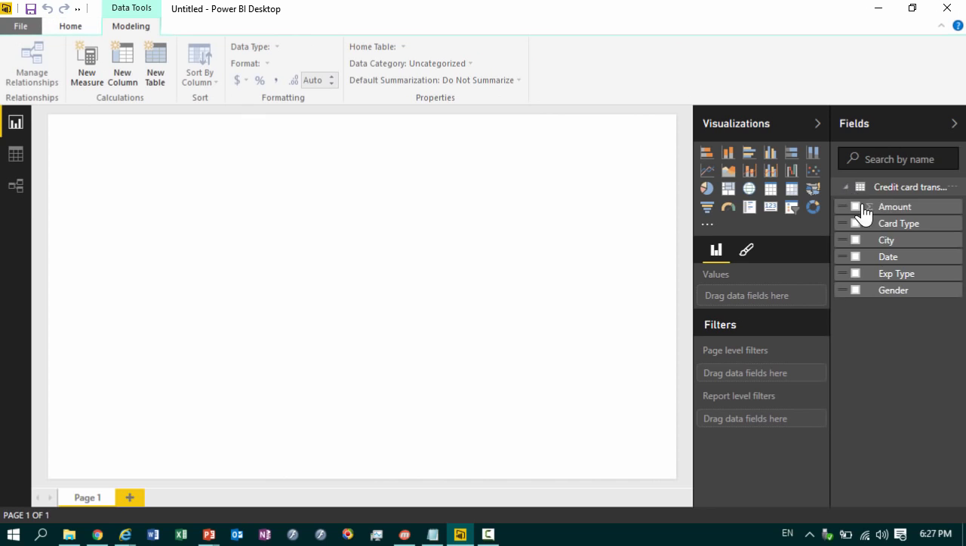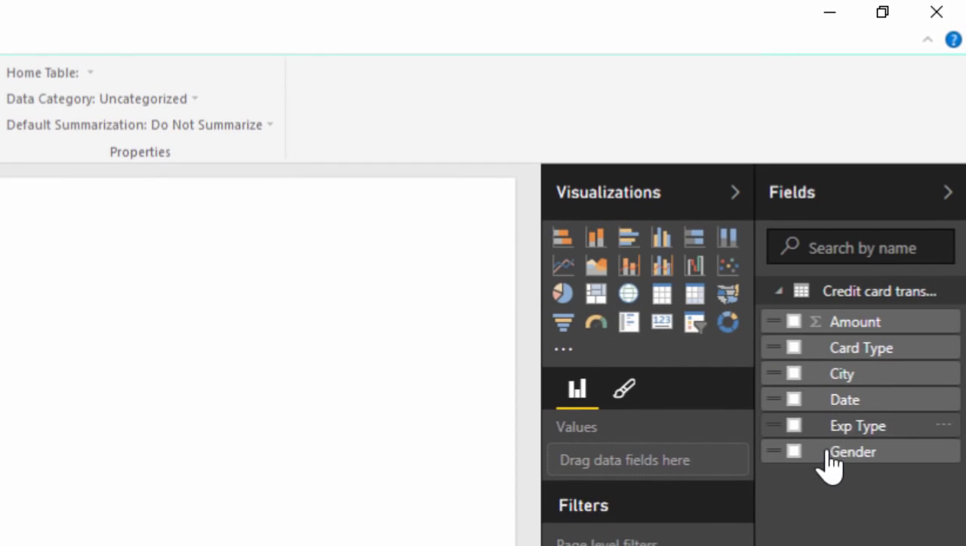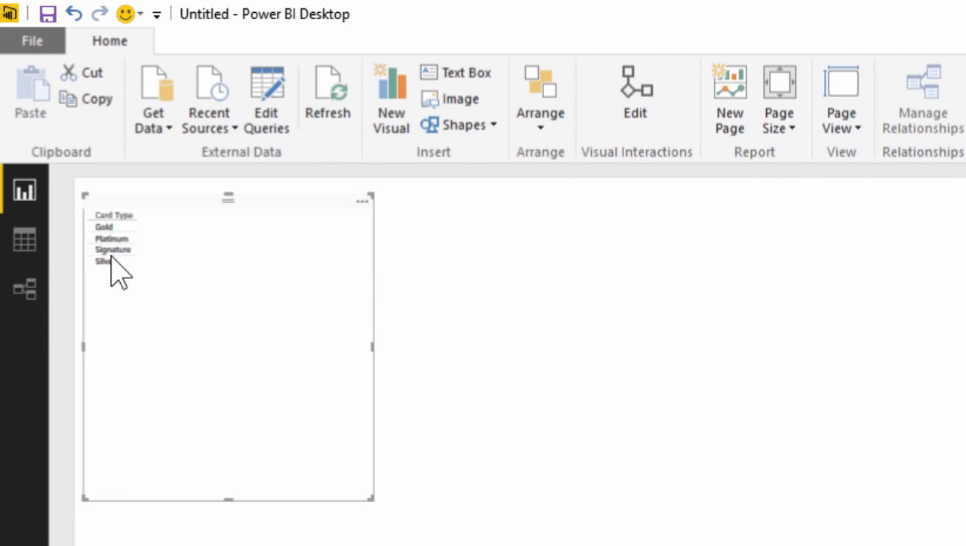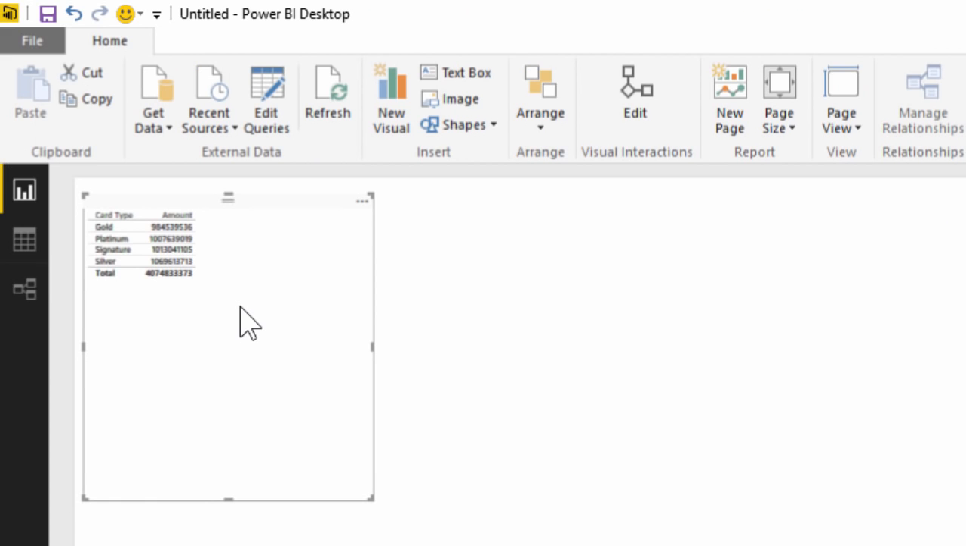Report creation can be done in many ways. We choose the fields we want and then choose the visualization. I'm going to go to card type. It shows me the card type. Never mind the font size right now. I'm just going to say amount. So amount gets added there.